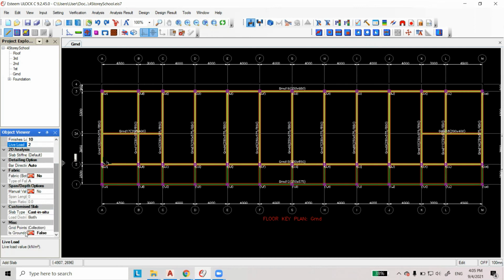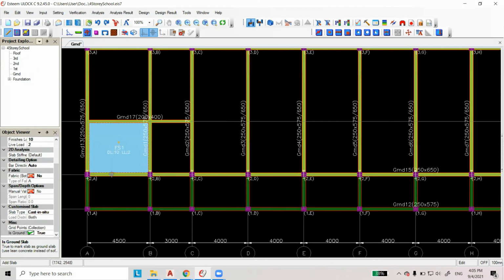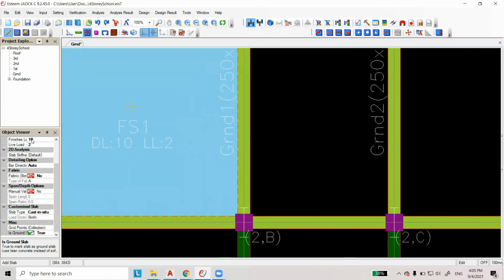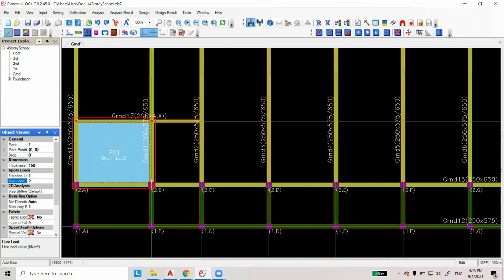This is ground. False, we make it true. And then here is 20. You can see here this is your slab. Dead load means the L means your dead load. Sorry, dead load of 10 is too big. Dead load is okay. Let's see, finishes is 1. Then enter. Okay, 1. Then another one is here.